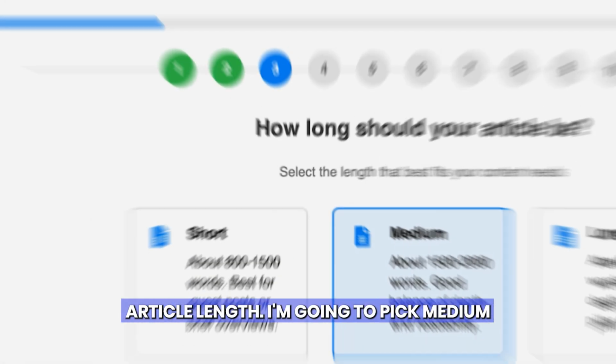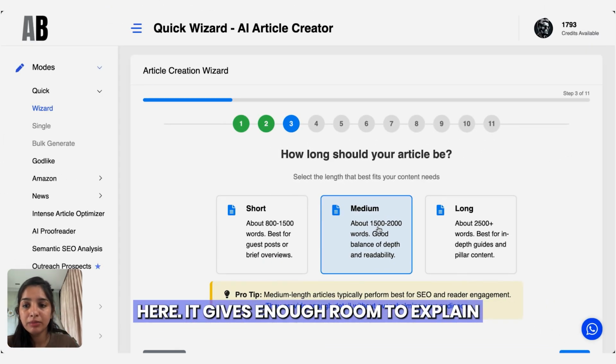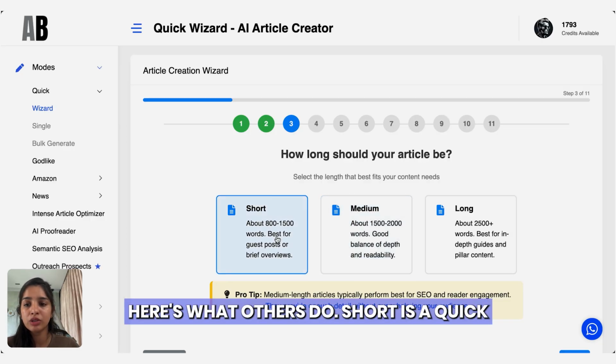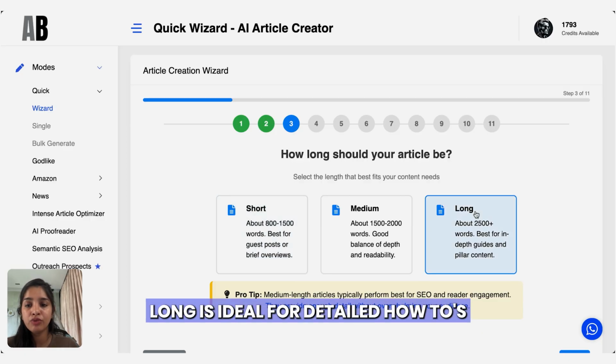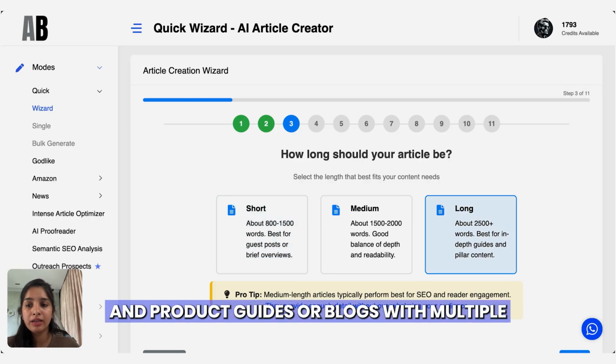Article length. I'm going to pick medium here. It gives enough room to explain ideas but keeps things easy to skim. But here's what others do. Short is for quick blog ideas like tips or checklists, and long is ideal for detailed how-tos and product guides or blogs with multiple sections.